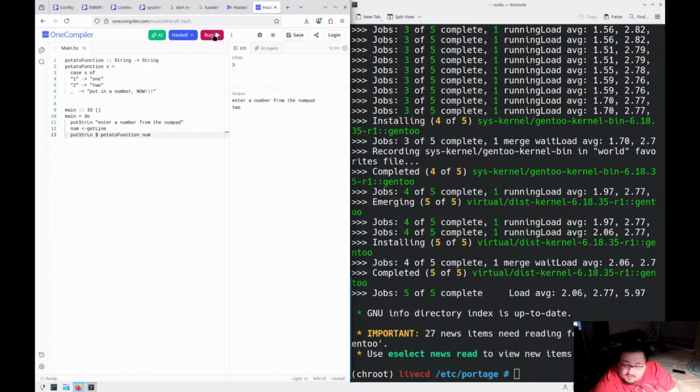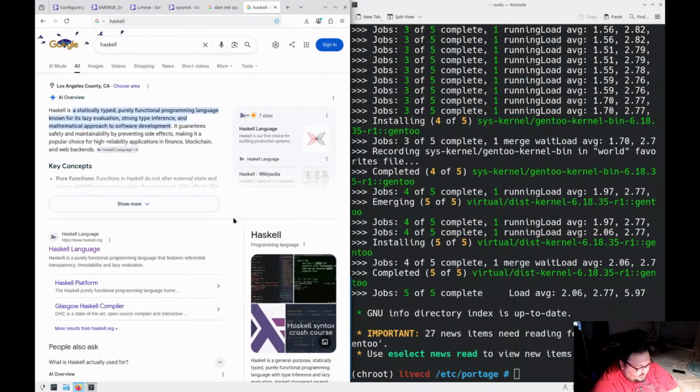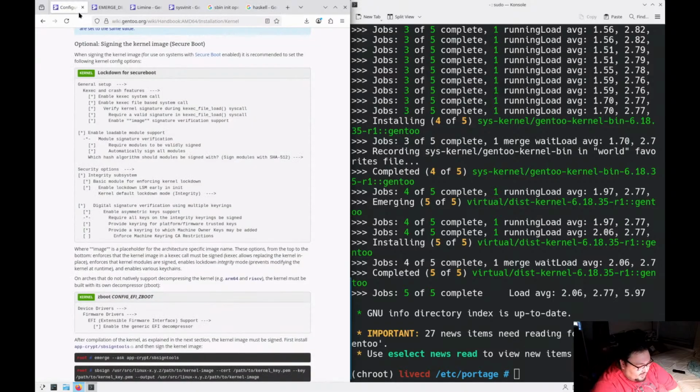Anything else besides 1 and 2? Enter a number from the numpad. Put in a number now. Or some random stuff. Put in a number. No! That's just an example of Haskell.